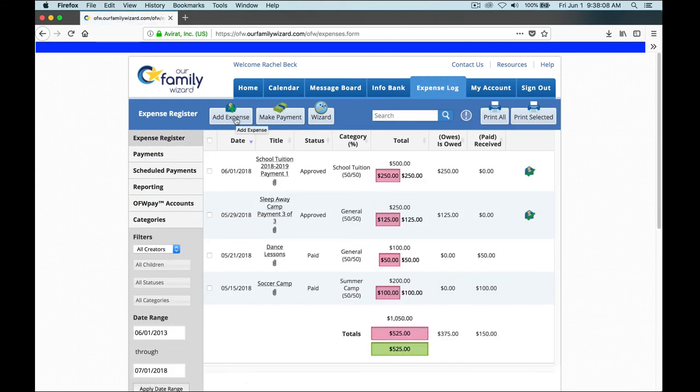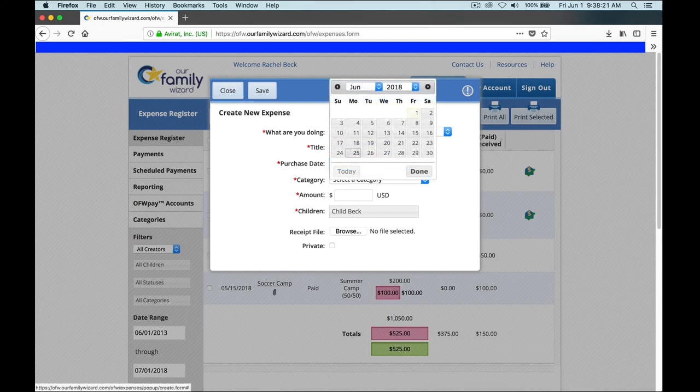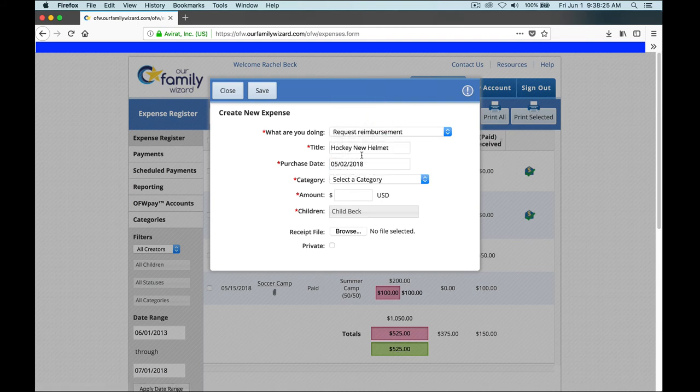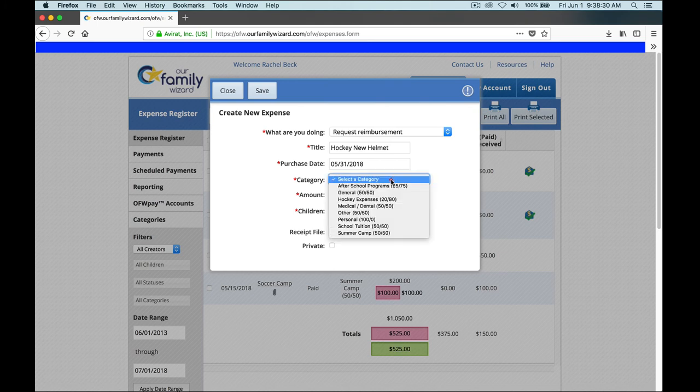All right, now we're going to add an expense. So this is an expense I need to pay the co-parent. I have not used this one yet. I'm going to request reimbursement for a hockey new helmet. All right, purchase date, let's say I bought that the 2nd of May. Actually, let's put it that I bought it today. This is a hockey expense. I paid $120. You can browse and attach the receipt.